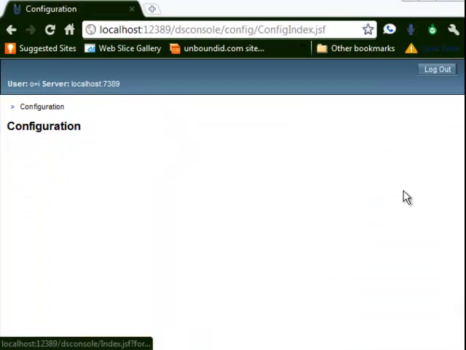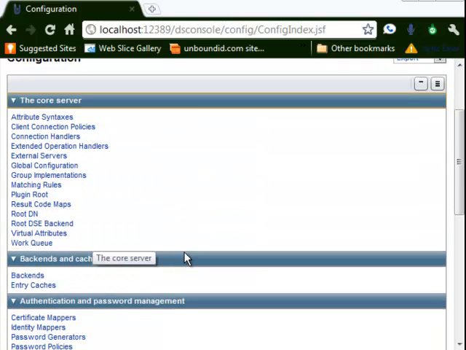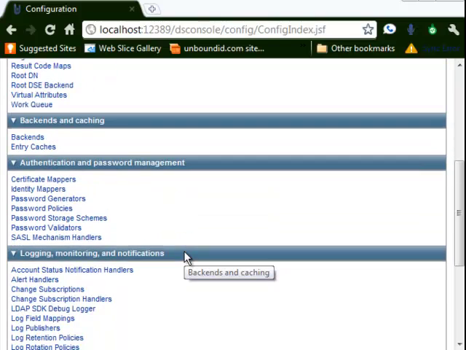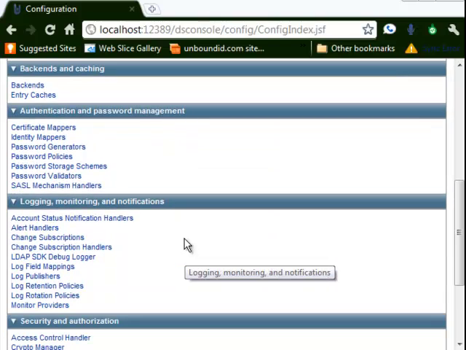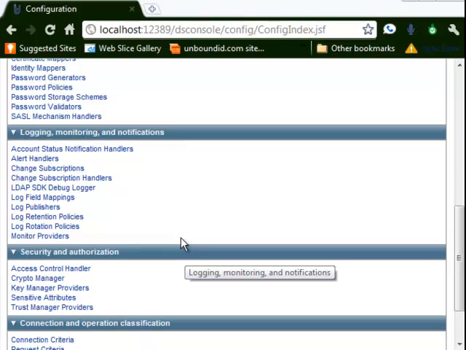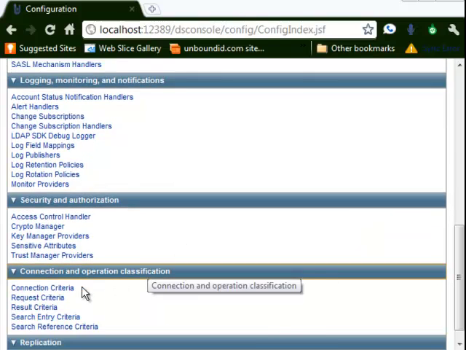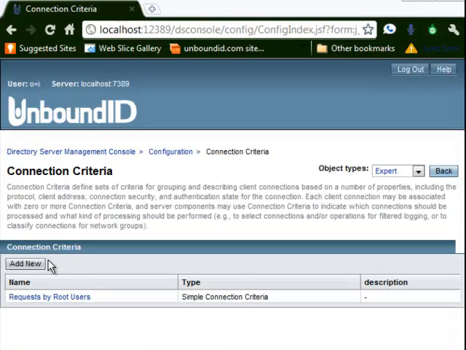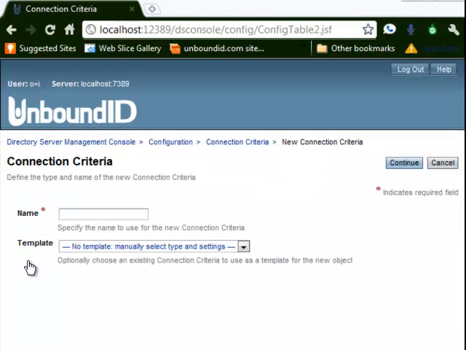We are going to do the first thing as stated in the blog, which is create connection criteria to be able to segregate the secure connections from the insecure connections. So here I'm going to click on this guy. We're going to add a new connection criteria. We're going to call it secure connection.